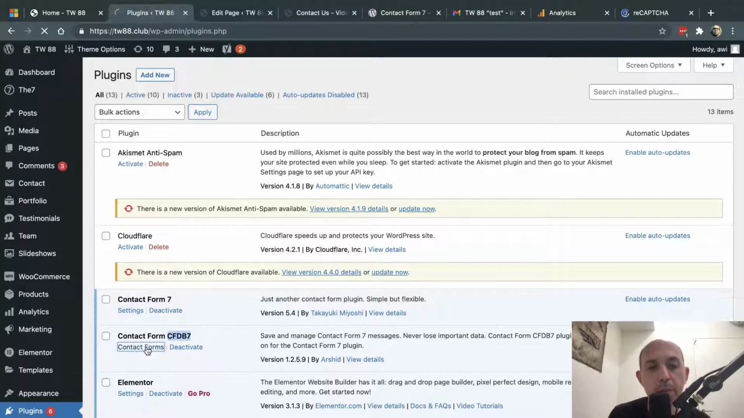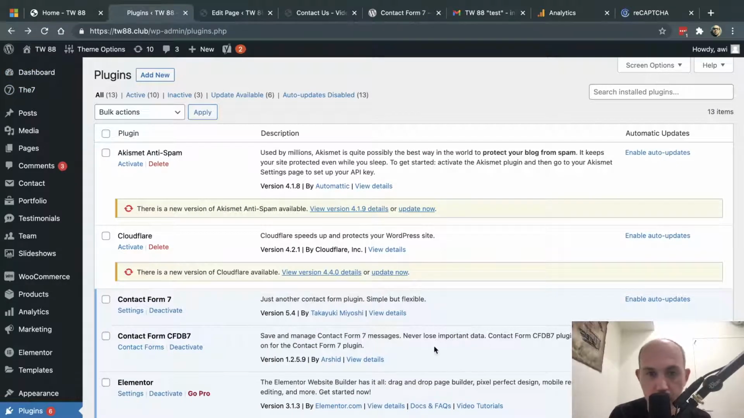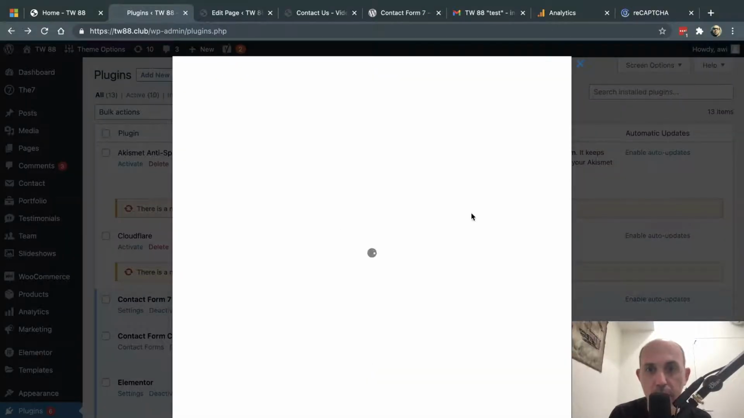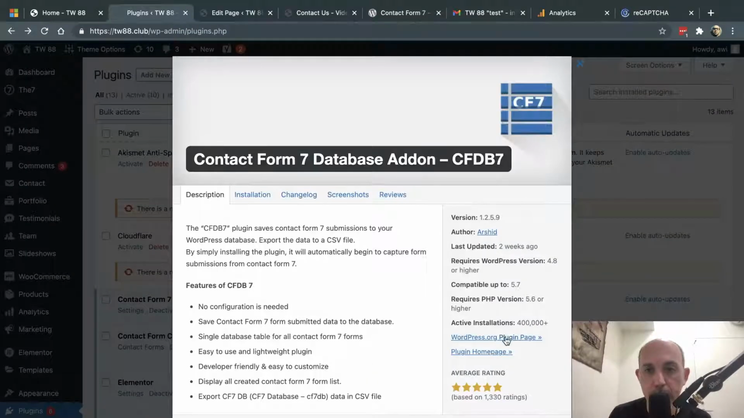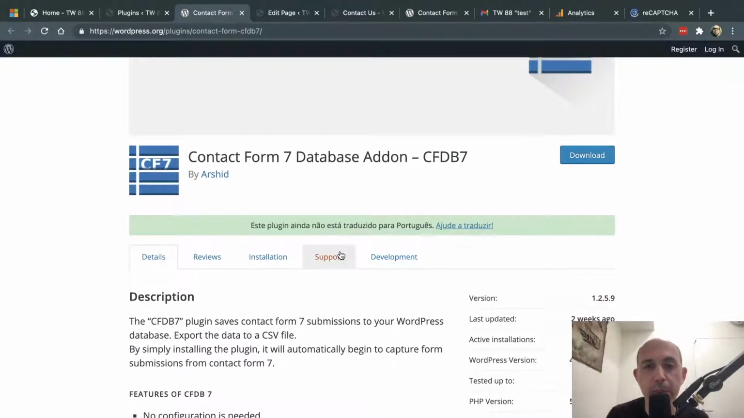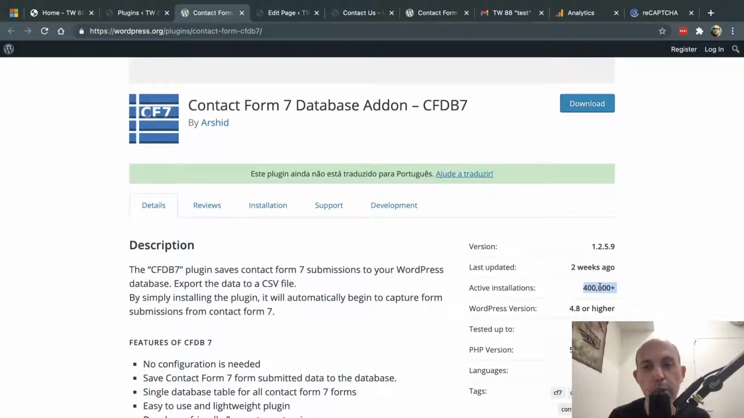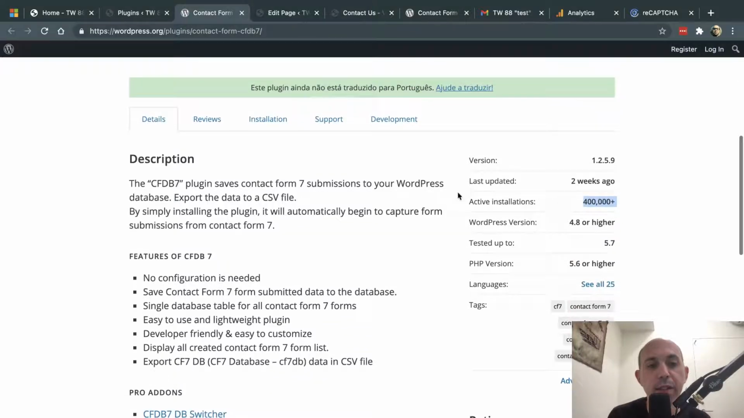Okay, so once you install it, let me go right here. Let me show you. Let me do view details, and let me show you the page. Okay, right there. This is not by the same makers of Contact Form 7, but it's a pretty popular one. You see there's 400,000 installs. We use it for a few projects. And what it does is save the submissions in the database.